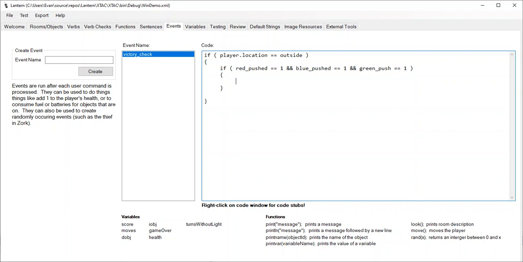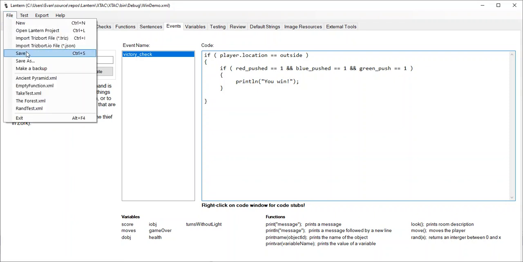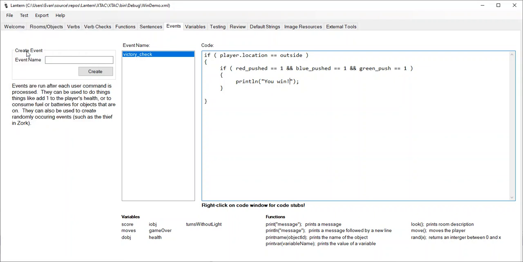So now we can print out our victory message. Now there's going to be one little thing that pops up here that we're going to have to talk about. So I'm just going to print "you win." There you go. All right, now watch what happens. Let's save the game here. Now let's run it.